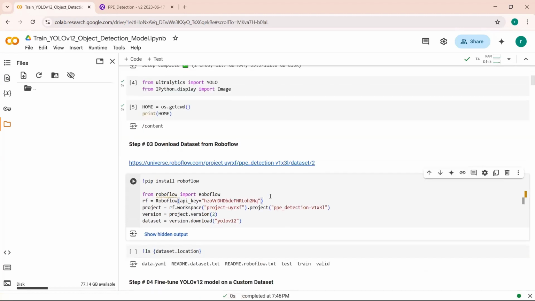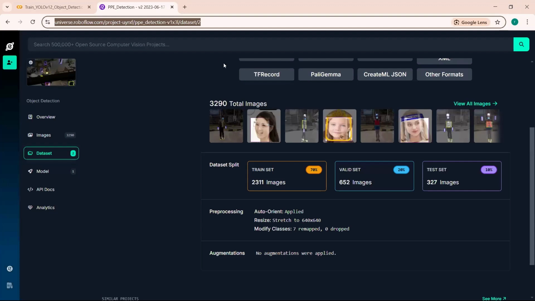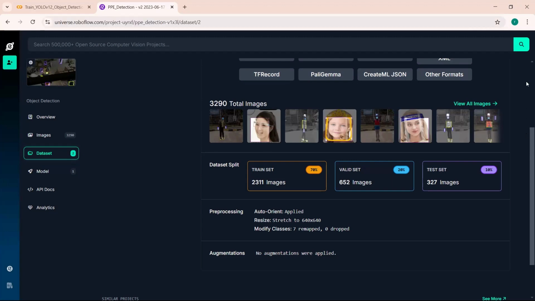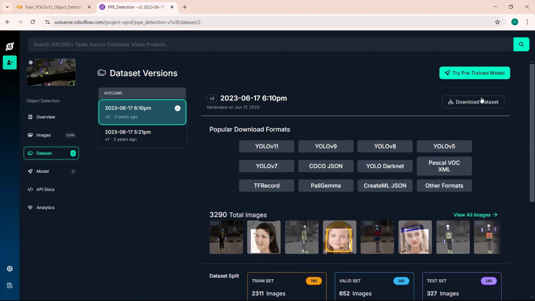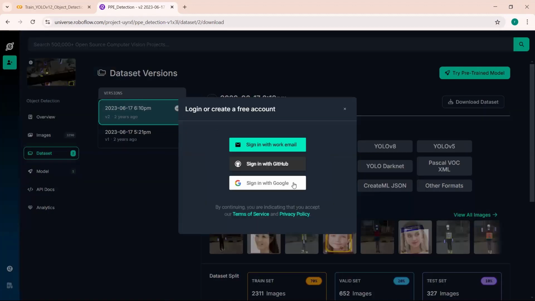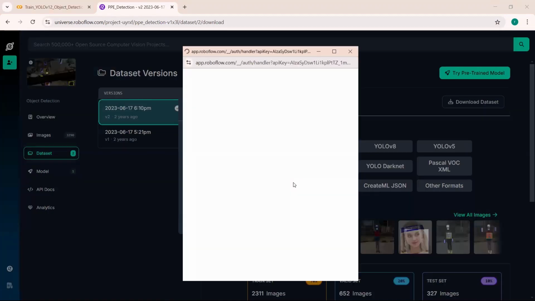Now I will download this dataset from Roboflow into the Google Colab notebook. If you want to export this dataset from Roboflow into the Google Colab notebook, you just need to click on download dataset, and then sign in with your email. Or if you don't have an account on Roboflow, you can create an account as well.